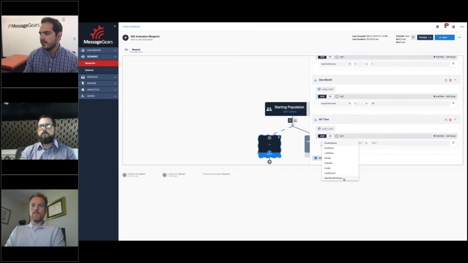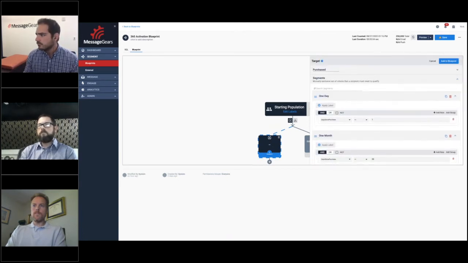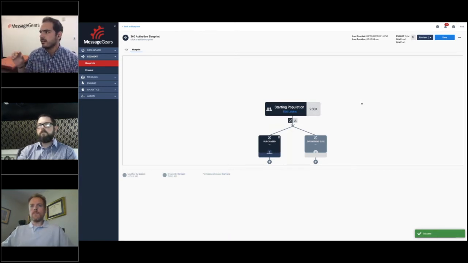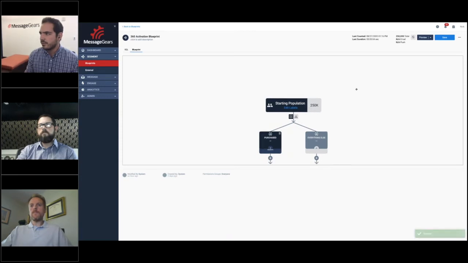So I'll say days since purchased is greater than 0. What I just want to show in this example is, as I add this to the blueprint and save and then give it a count, what I'm doing is counting this live data and running it through what you could think of as a rules engine that I've been able to save here in what I would say is the drag and drop interface.